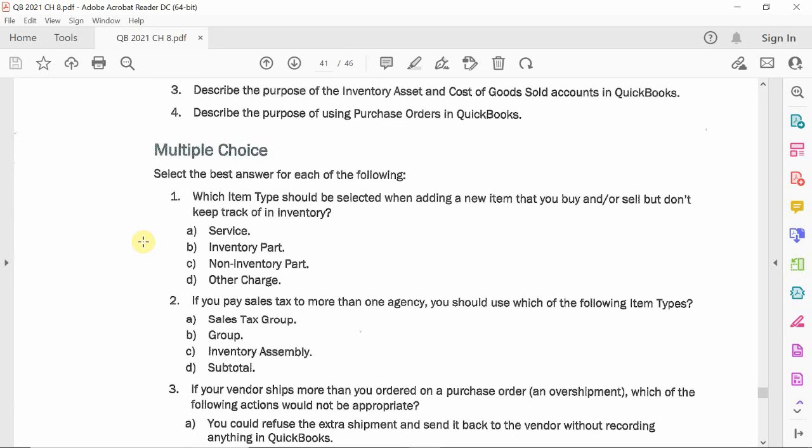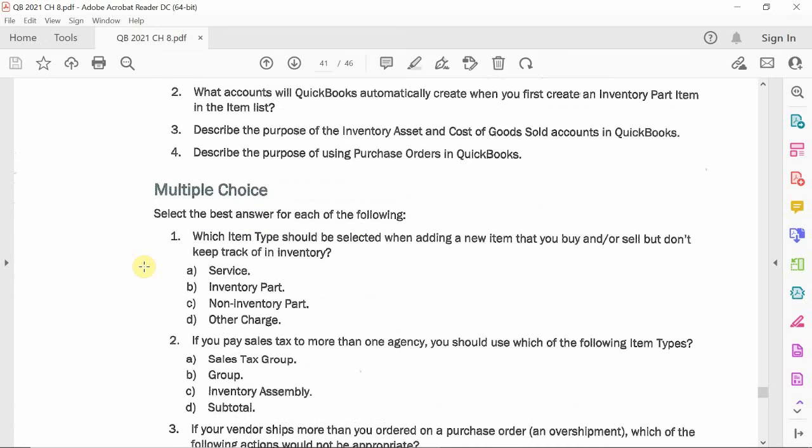Your job is to select the best answer for each of the following. Number 1. Which item types should be selected when adding a new item that you buy and or sell but don't keep track of?